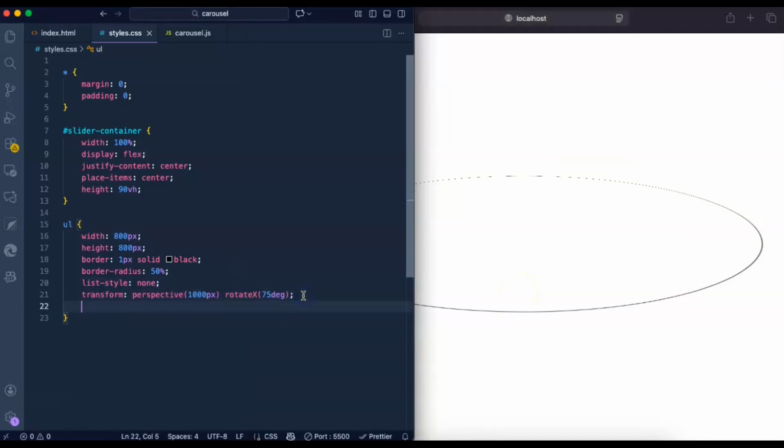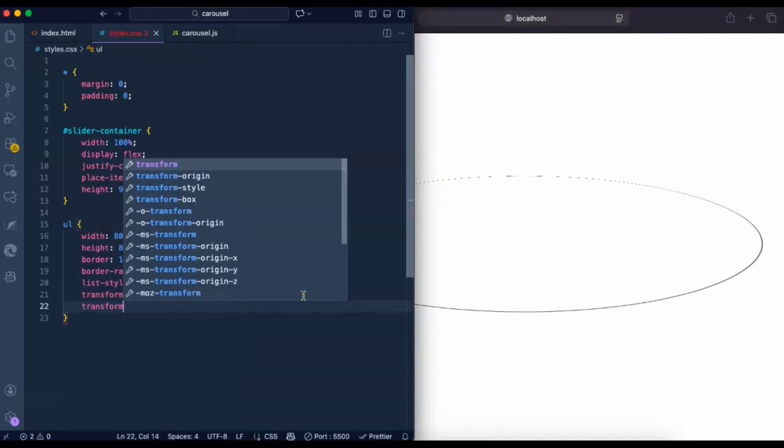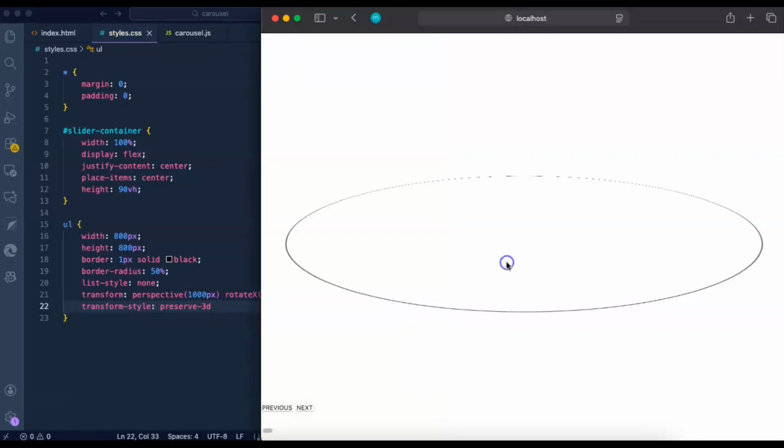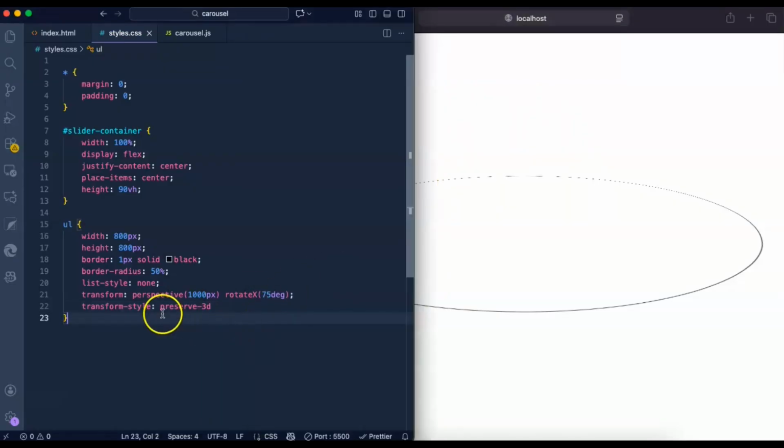Alright, so another thing that we have to include is this property called transform style, and basically we want to ensure that the elements that are going to be inside will also have that same 3D perspective. So we're going to use this value called preserve-3d, and it will ensure that all the list elements that we're going to be including will also follow that 3D perspective as the parent element does.